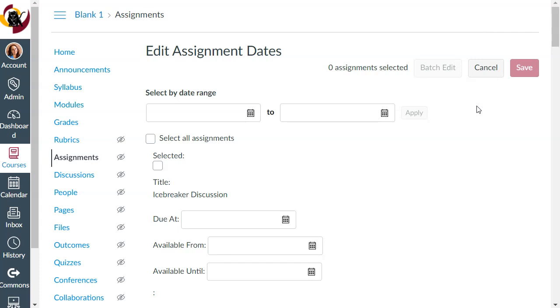Now it's a good practice to go into those assignments anyway, just so you take a look at it, you kind of have your eyeballs on it, and then you can enter in those dates and give it a once over as you do that. But if you very recently edited your course or updated it, this is a very quick way that you can enter in all of those assignment dates.